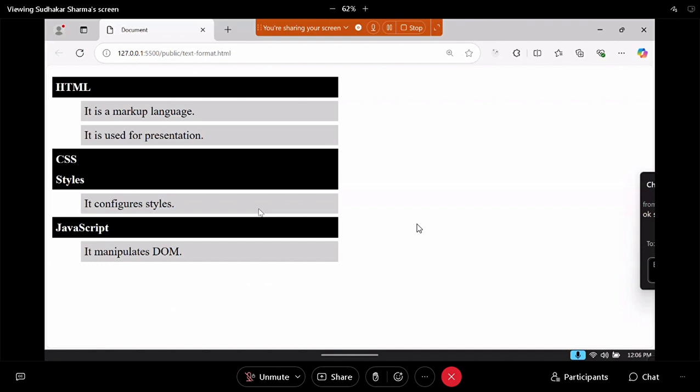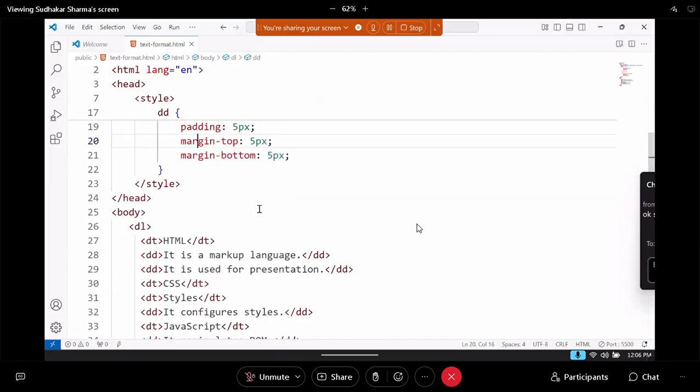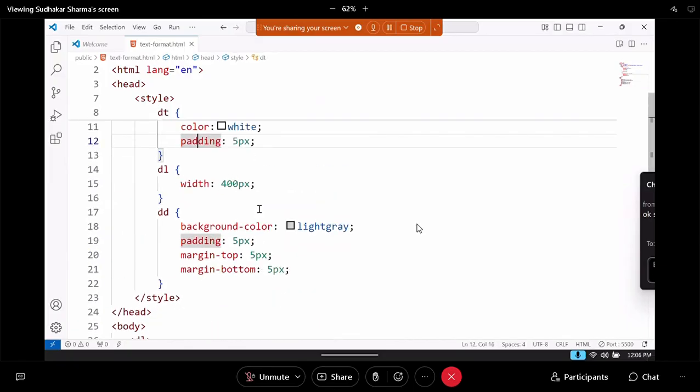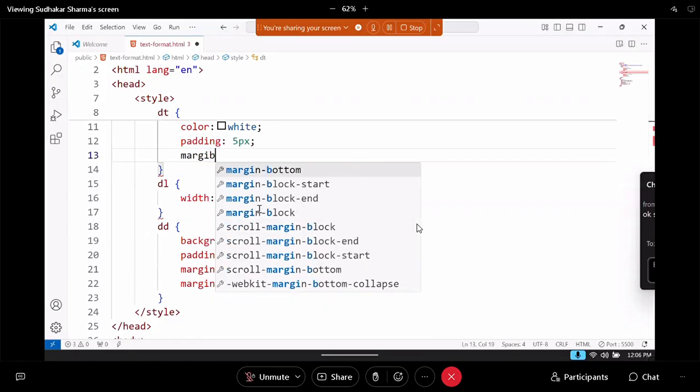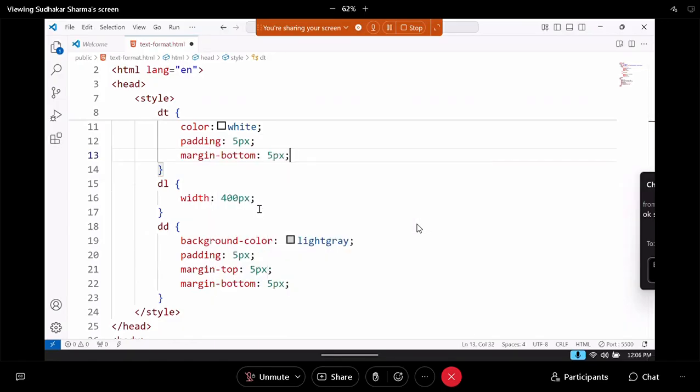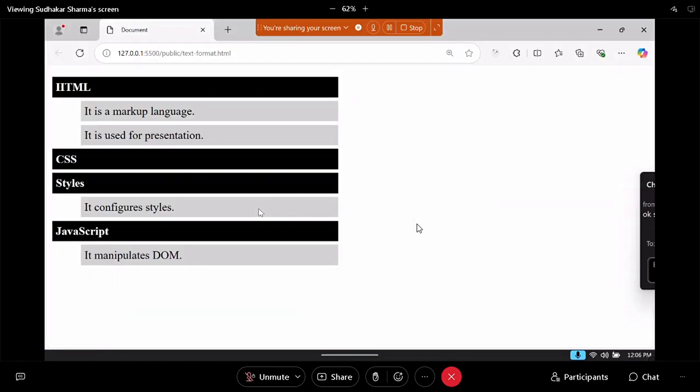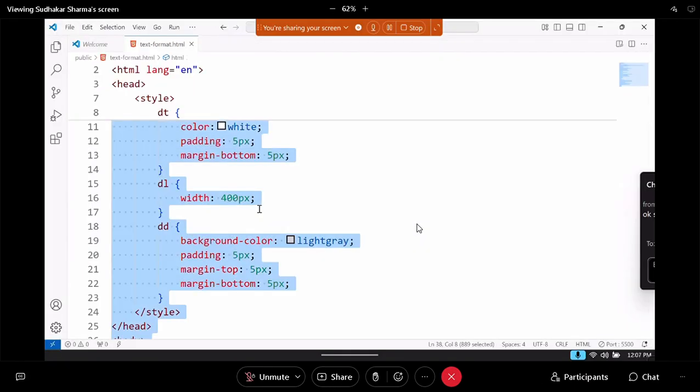So for example, what I will do, for every term, I will give margin bottom also 5 pixel. Some terms also have some gap. So this is one way of how you are presenting your content. For example, you see application forms, registration forms. One speciality about these terms and definition, I will copy this example.